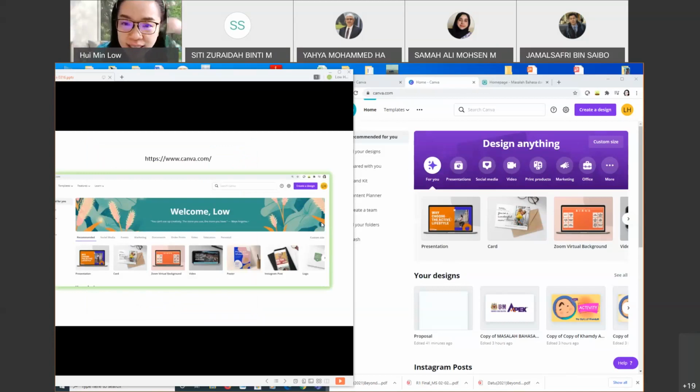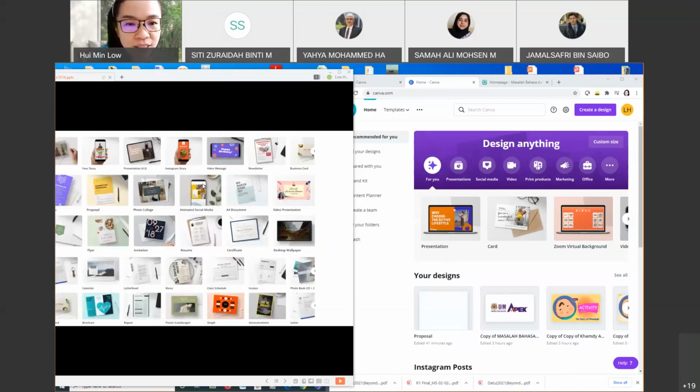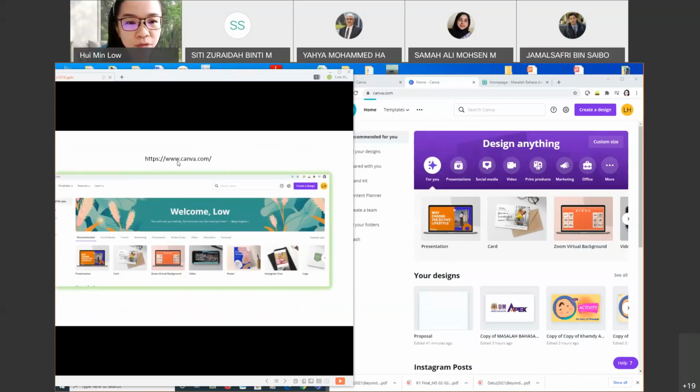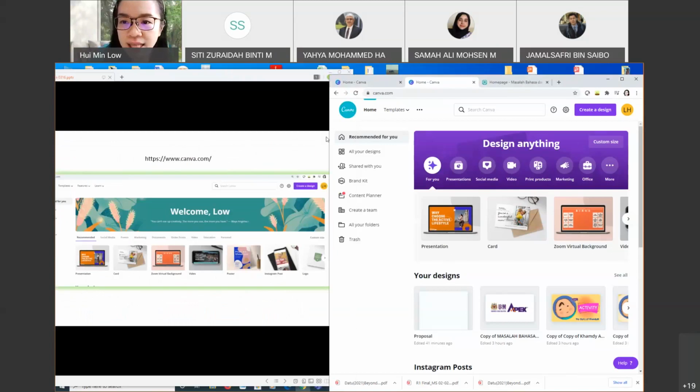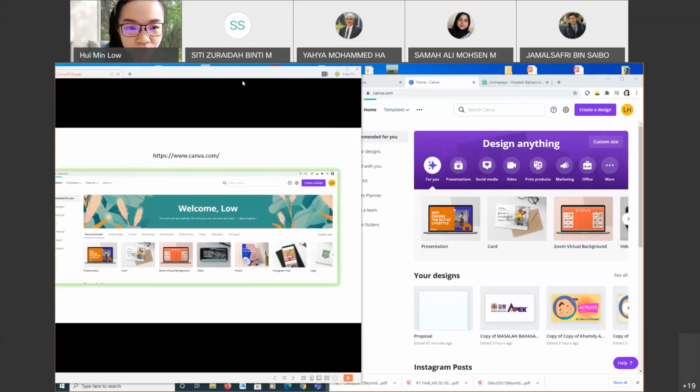Okay, so it is an online platform. So you need to go to the website. Yeah, so you just need to key in www.canva.com and go to the Canva web page. Yeah, so on this side is how the Canva web page looks like. So when you launch the page, you will go to the home page, which will be something like this. Okay, so you want to try to go in to the home page now.